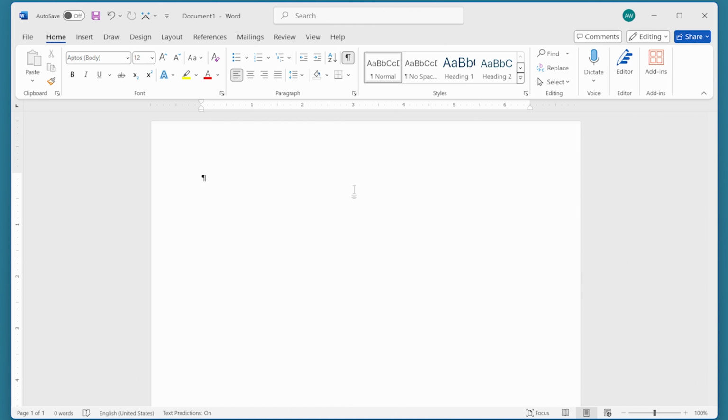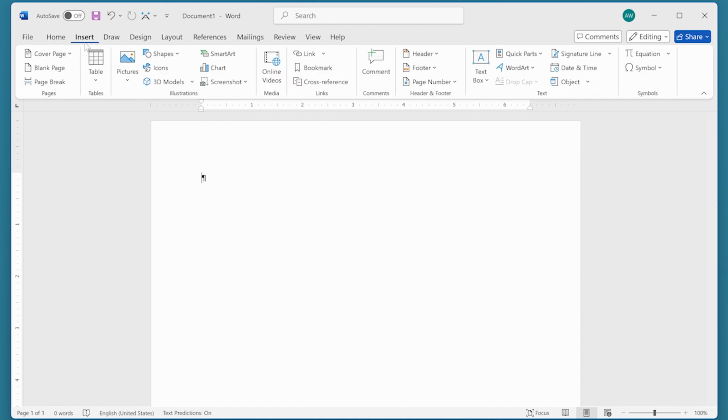When I'm done creating the document, however, I may want to insert the subject within the text of the document itself. All I need to do is position the insertion point where I want that subject to be reflected. Then I'm going over to the Insert tab of the ribbon, and then I'm coming over to Quick Parts at the right side of the screen.